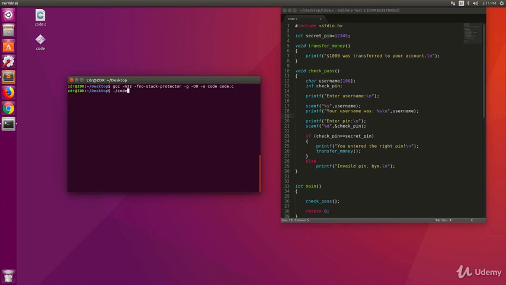I'm going to run this code and you see it says enter username. I just try test and then it says your username was test, as we saw here. And then it says enter pin. I try 1, 2, 3. It says invalid pin and bye. Now I run the same program again and I try test 2 as username, but the pin number 1, 2, 3, 4, 5. And you see that it says you entered the right pin and $1,000 was transferred to your account. So this is the intended behavior of this application.